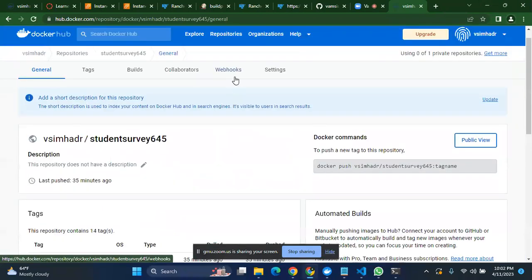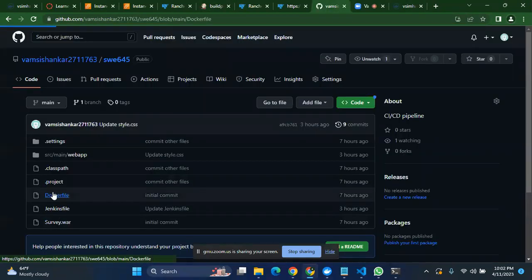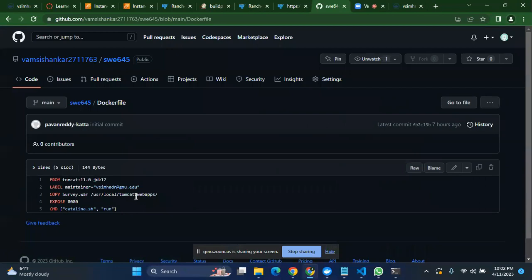After that, I have written the Docker file. So this is the Docker file which I have written. In this Docker file, we are specifying the Tomcat URL, and after the build is done, we use the Docker run -it command, and we generate the file.